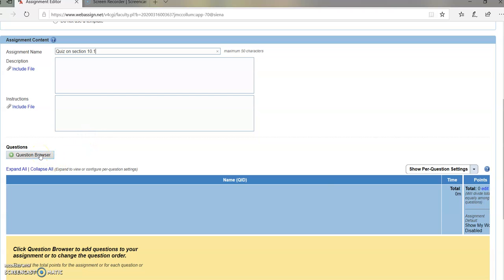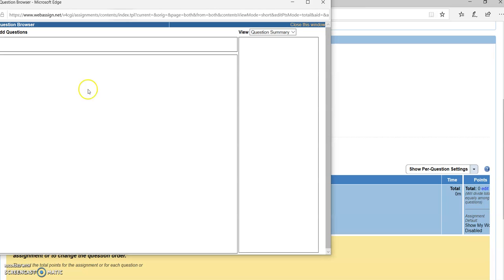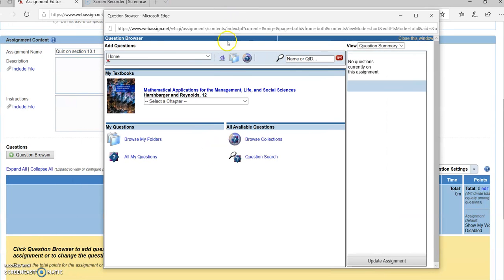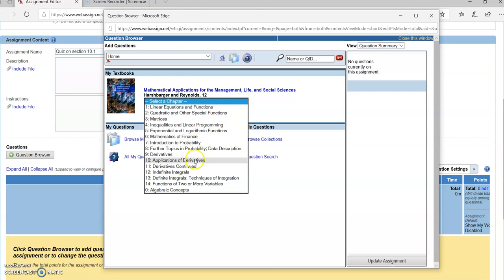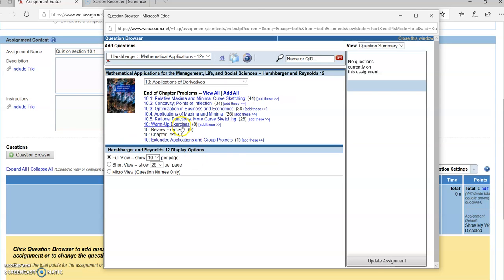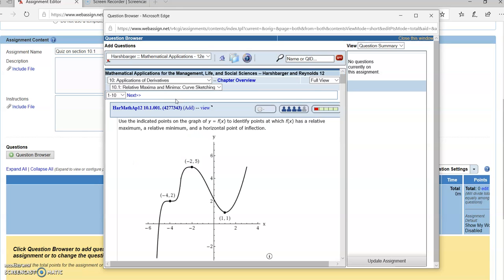All right, so we got to pick questions. We click on the question browser, and it pops up. If it didn't pop up, it's probably hidden somewhere down on your taskbar. All right, so it should now give you the title of the book you have and the section. If you don't have this, you didn't set up your course correctly. You got to set that up correctly. All right, chapter 10, section 10.1, curve sketching from this book.